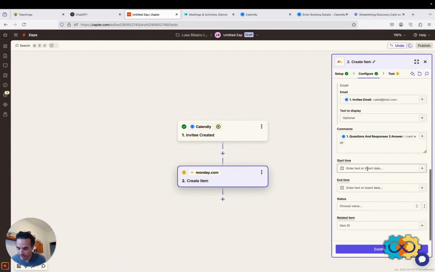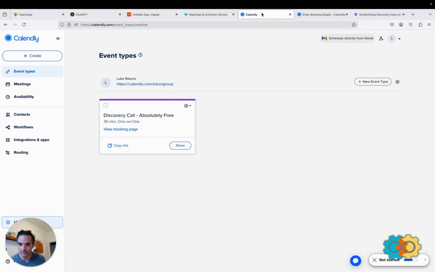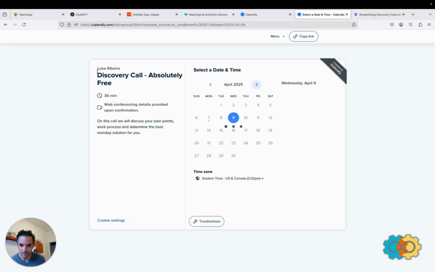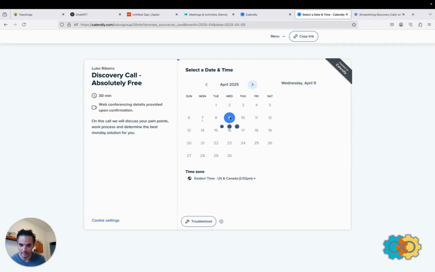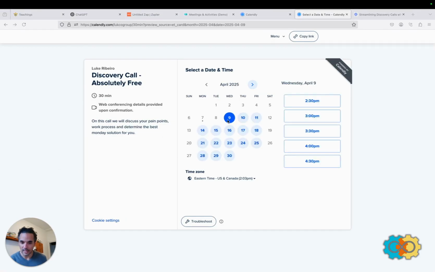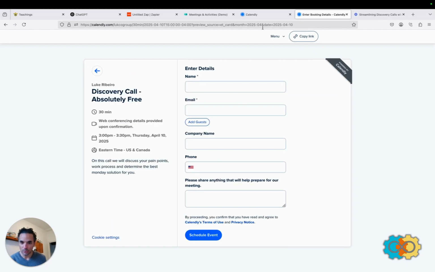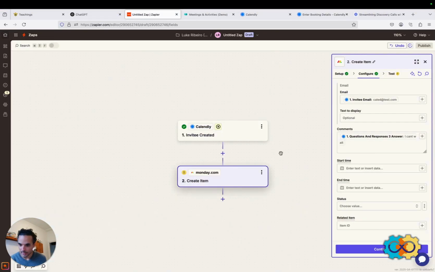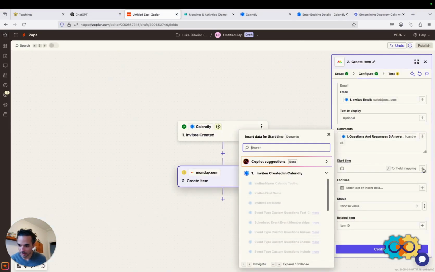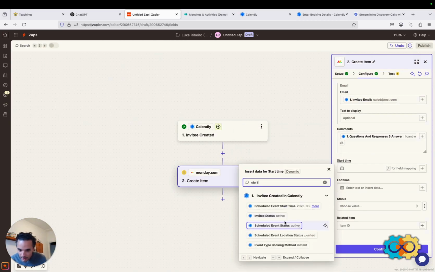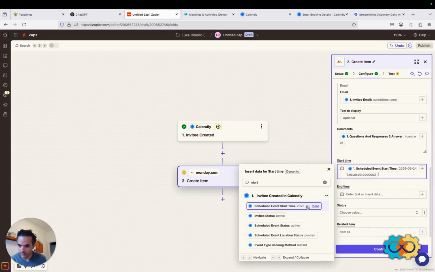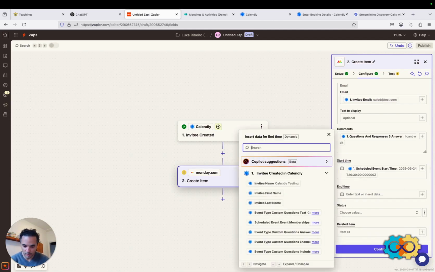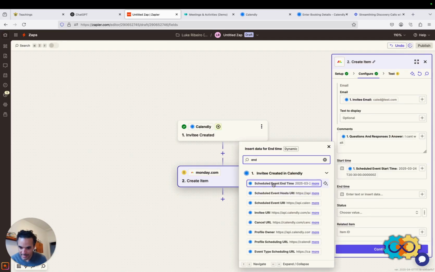And then the start time. So the start time is going to be the start time of the meeting, whatever time the client schedules. As I said, when they click on a date, there's all these times which they can schedule. So we want these times to go across to Monday. So back to Zapier, the start time would be, hit plus, ask for start, schedule event start time, voila. And the end time would be schedule event end time. That's it.